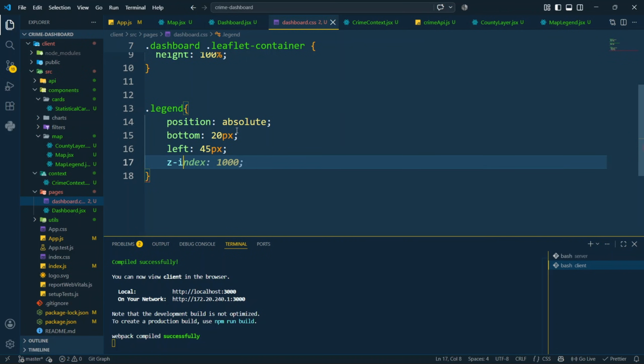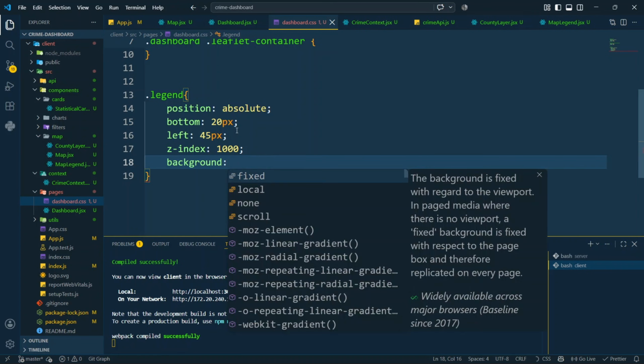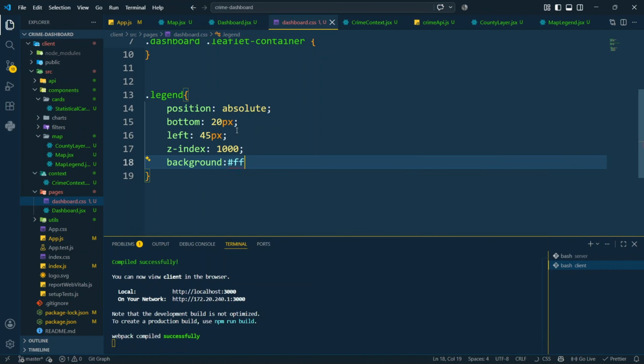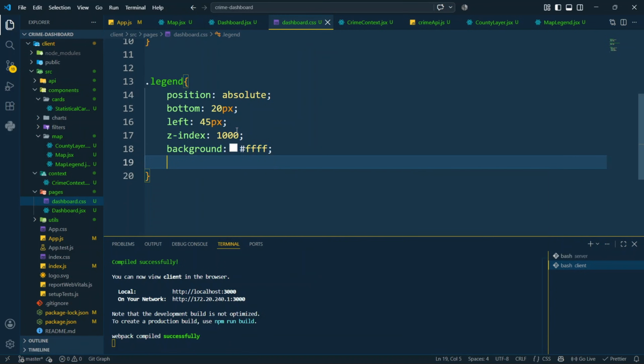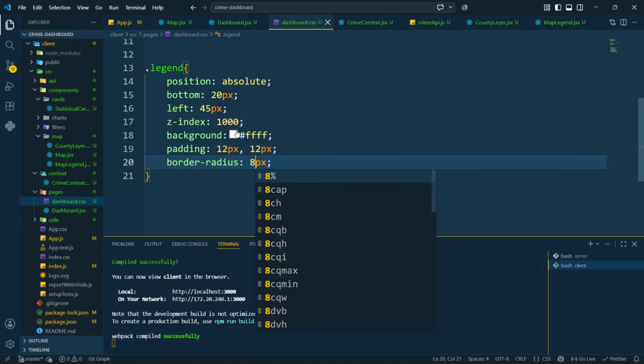So z-index 1000. And then the background is going to be the white color like this. And then we also need to get the padding, and padding is going to be 12 pixels. So we need to have 12 pixels on top and bottom, and 12 pixels on the right and the left. So 12 pixels like this. After this, we now need to get the border radius. So border radius, we can say something like 8 pixels.